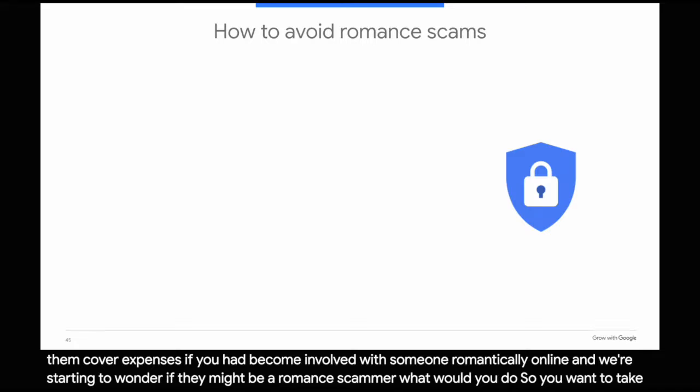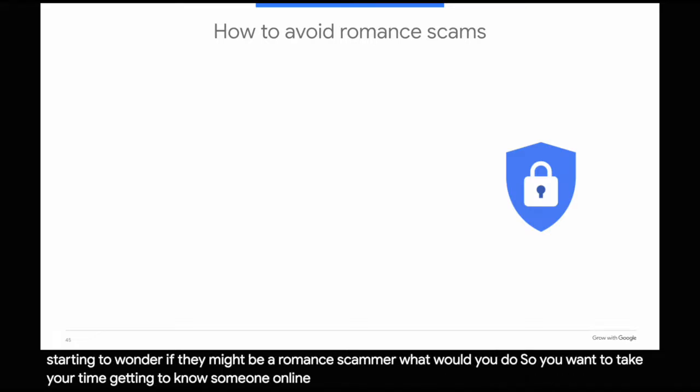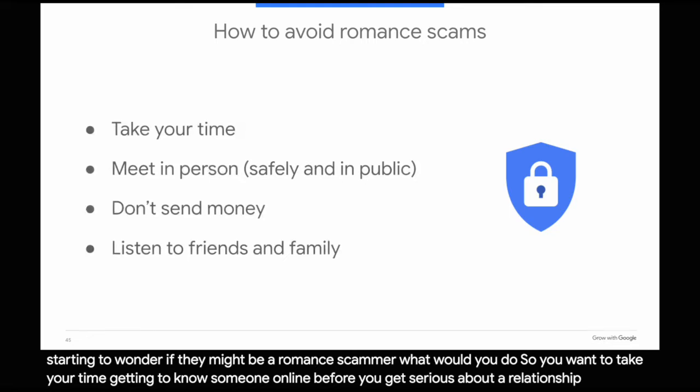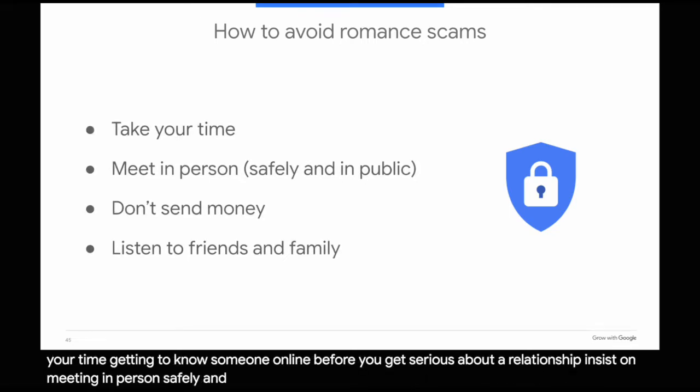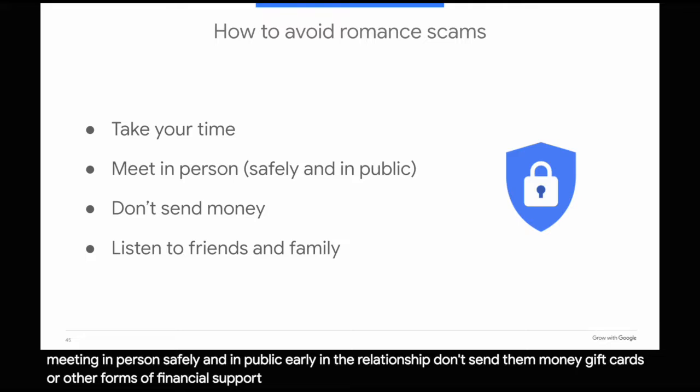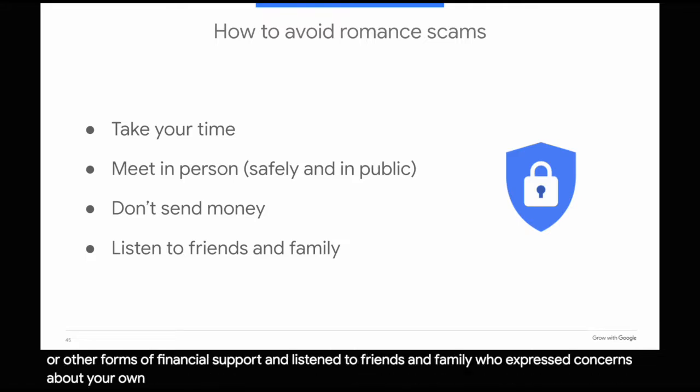So you want to take your time getting to know someone online before you get serious about a relationship. Insist on meeting in person, safely and in public, early in the relationship. Don't send them money, gift cards, or other forms of financial support. And listen to friends and family who express concerns about your online relationship.